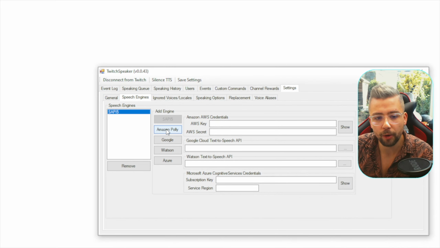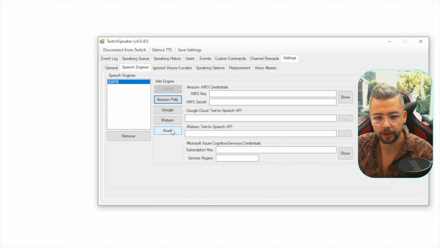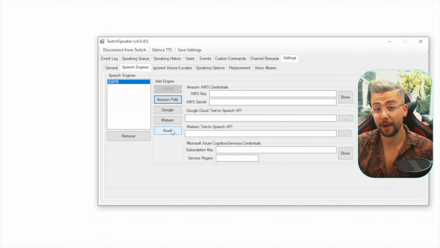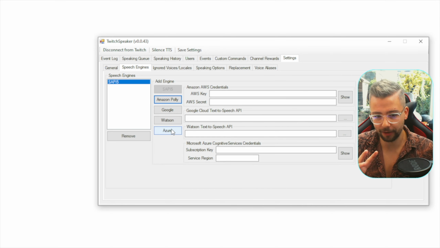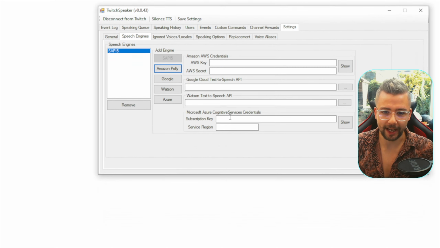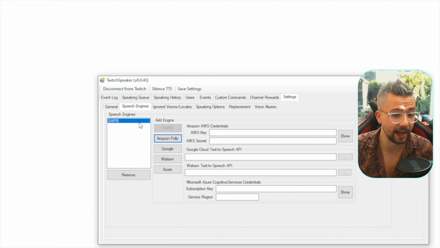I will probably do more videos on Amazon Polly, Google, Watson, and Azure, because you can set them up for pretty much free. So if you guys want that, let me know in the comments below and I'll go through all that as well, and you can connect it just here. But for this example, we're just going to leave it as that.